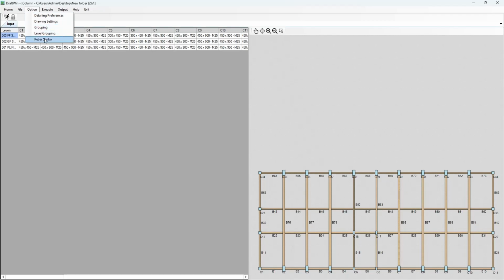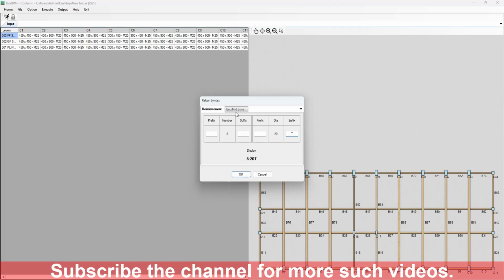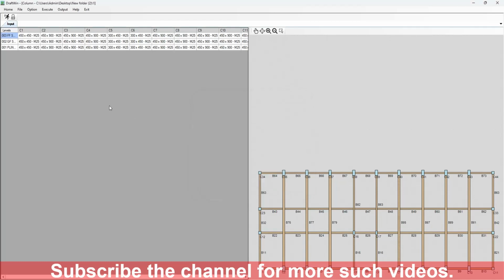Once you have done this, it will give you the option for rebar syntaxing. In our case we give T at the end and not in the first, so we are just changing that and this one. We want capital T, right? These are the reinforcement styles that you want to get written.